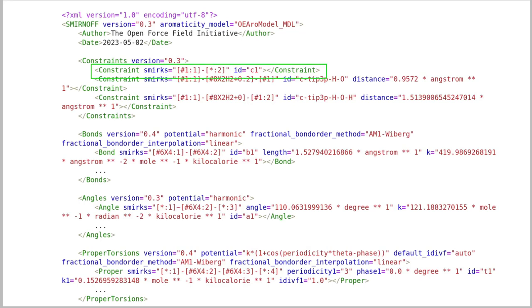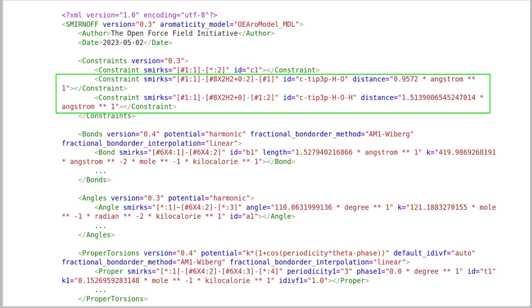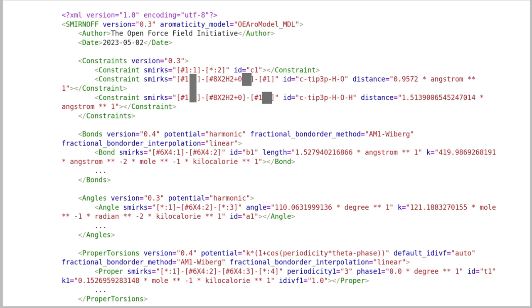The first constraint here applies to any single bond between a hydrogen and any other atom. There's no physical value for the constraint length, so this just constrains bond lengths for bonds to hydrogen. The second and third constraints do have physical values for their distances. If you ignore the atom identifiers, you can see both of these SMIRKS represent identical patterns. A hydrogen atom singly bonded to an oxygen, which in turn is singly bonded to another hydrogen. These physical properties say that the oxygen is neutrally charged, bonded to exactly two hydrogens, and not bonded to anything else.